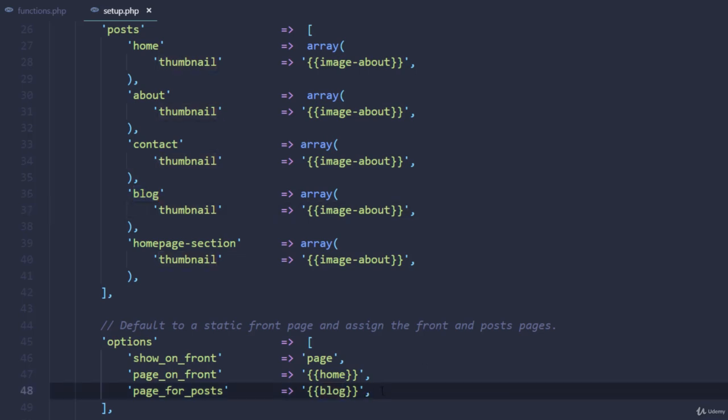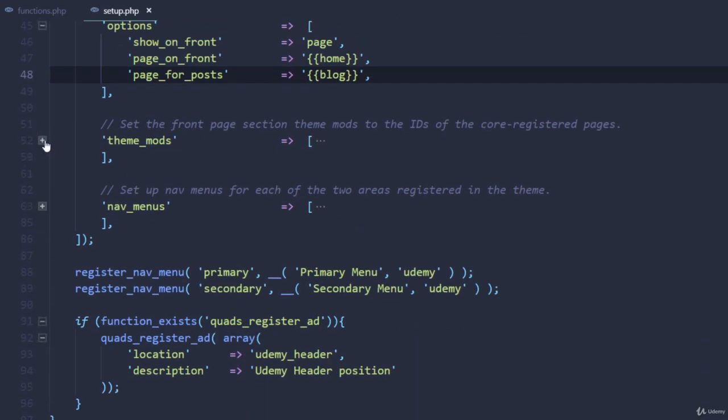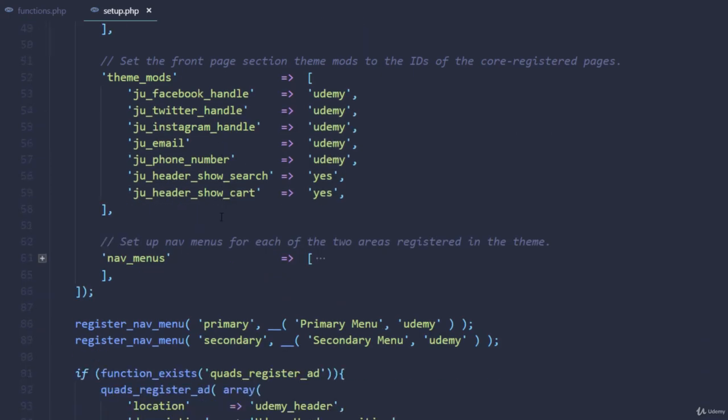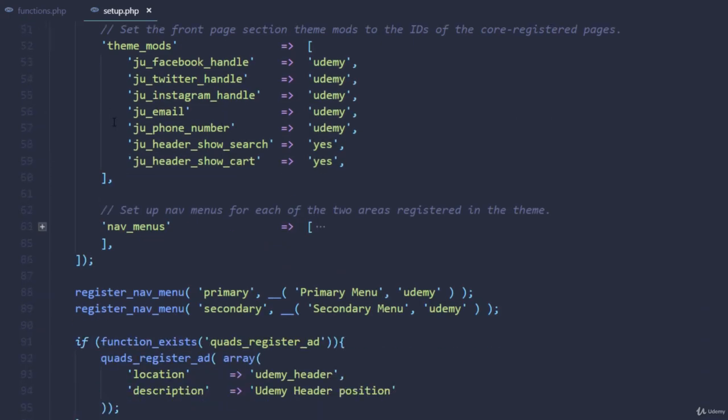The key theme mods is where we can override our own theme settings. These are the same settings we created in the customizer. The key and values are pretty self-explanatory. The key is the ID of the setting and its value would be the value for that setting.